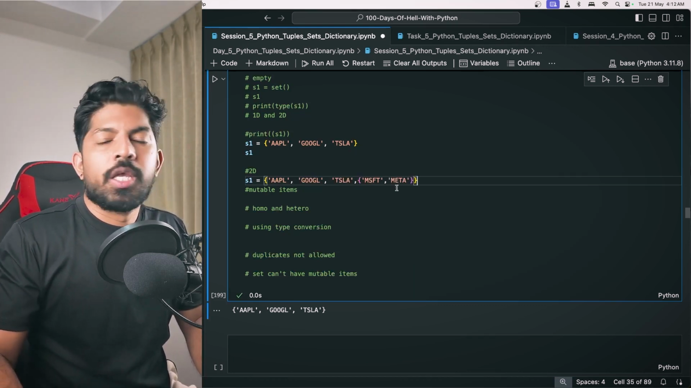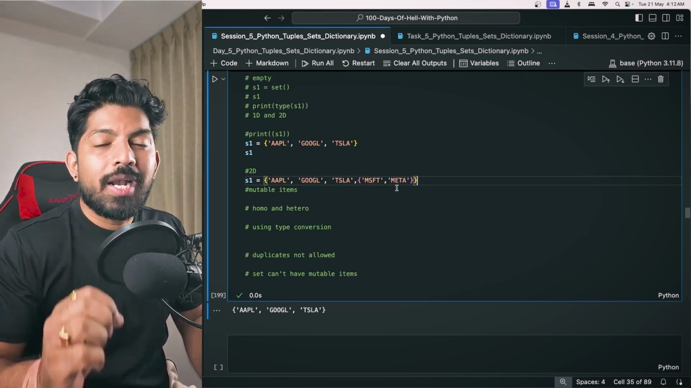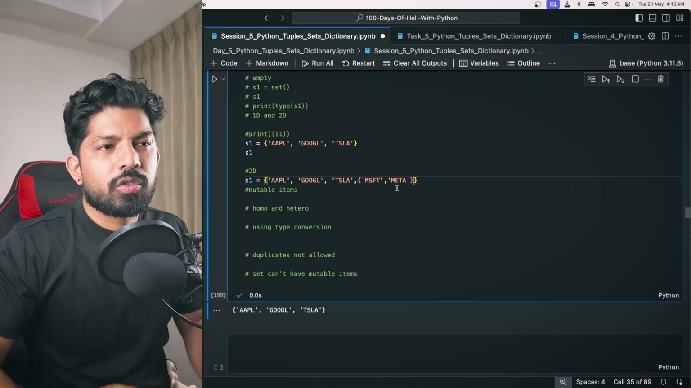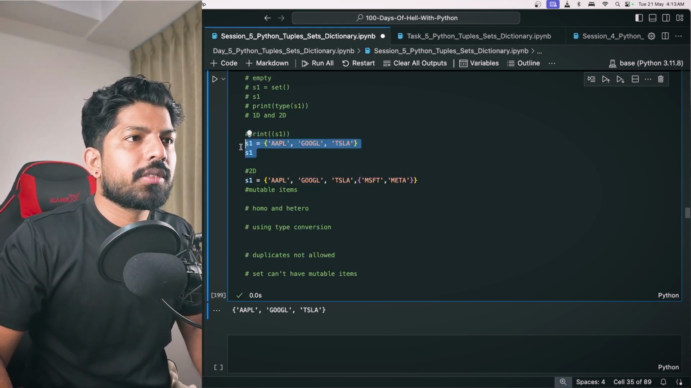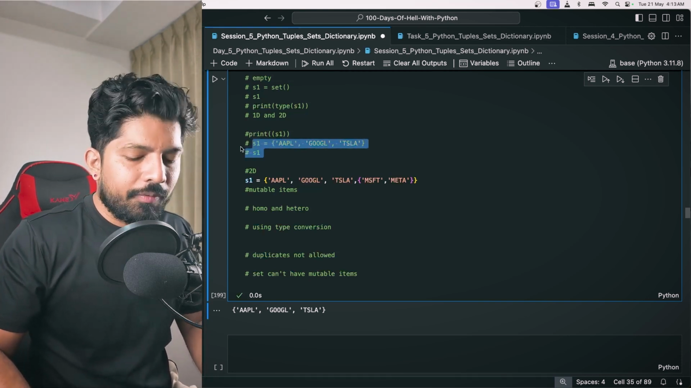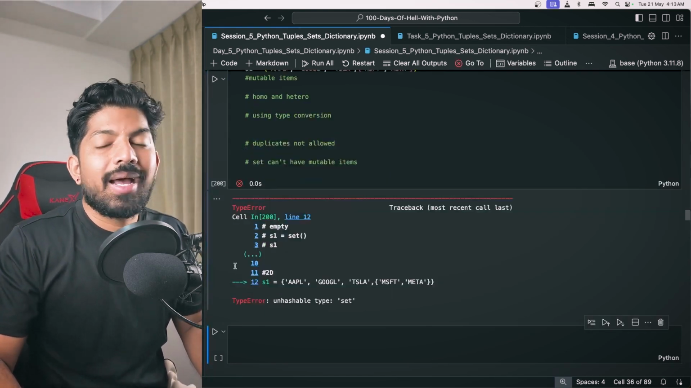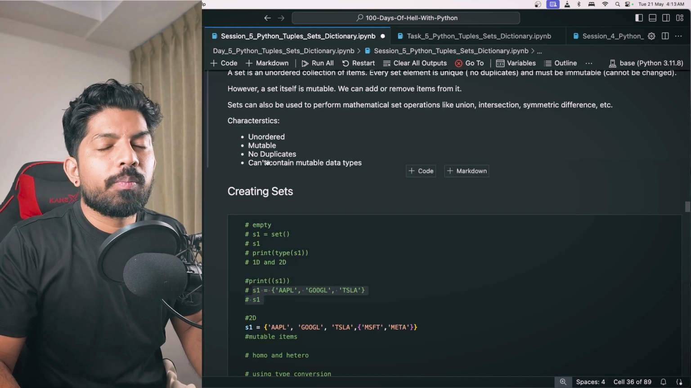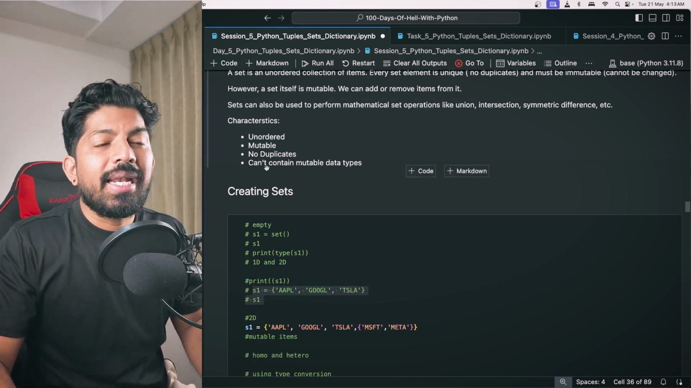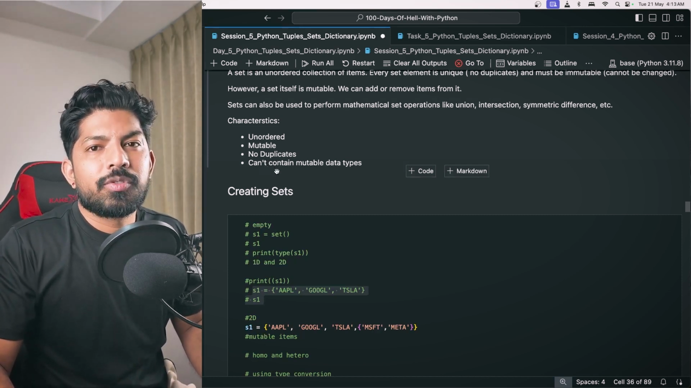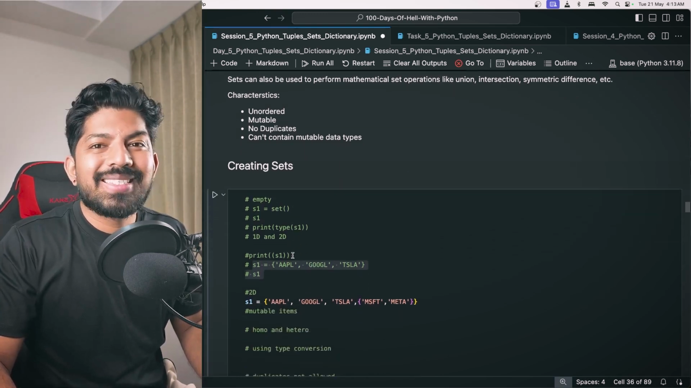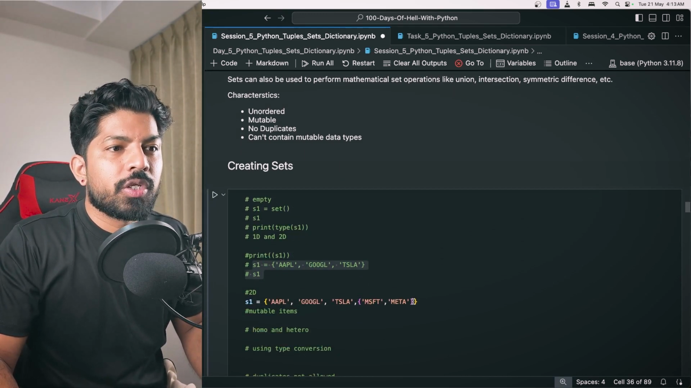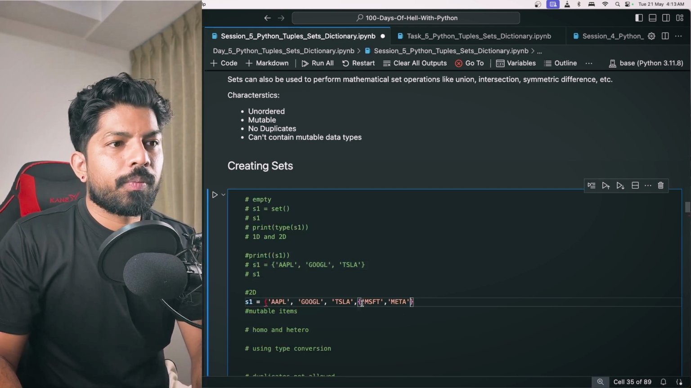So you just pause the video and let me know whether this will work or not. Okay, so when I hit shift enter, it says unhashable type set because we have already seen that it cannot contain mutable data types, right? But we know that a set itself is mutable, so we cannot have a set inside a set. So instead of this you can have a tuple, right?